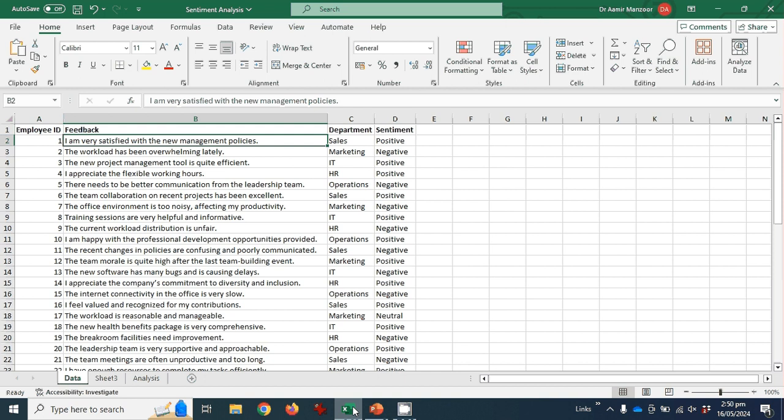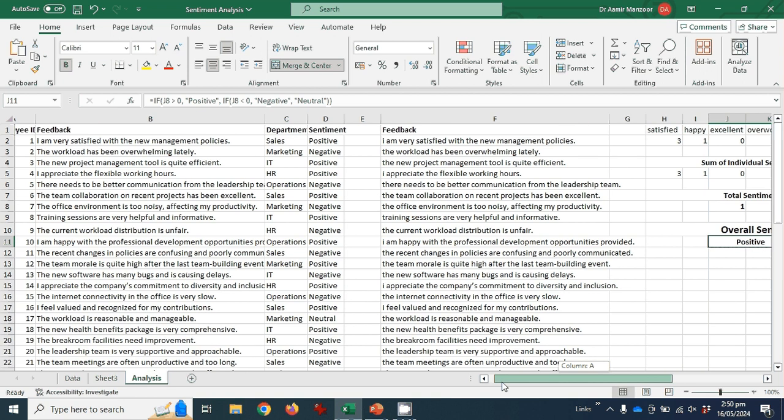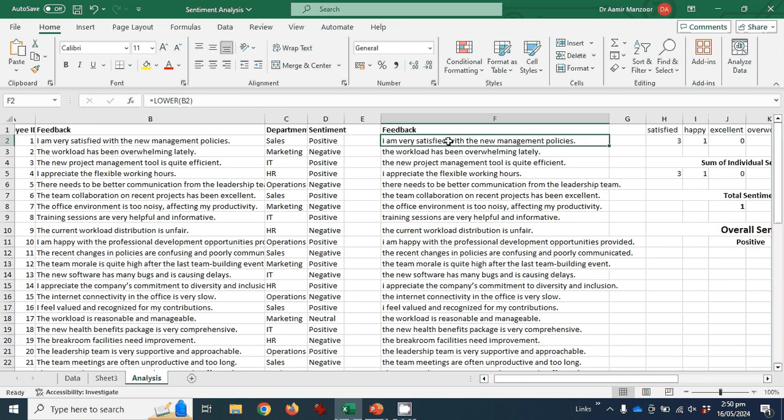So in my Excel sheet, if I go to this tab where I have copied the data from the data sheet so that the original data is saved, you can see that I have created another column, the F column. In this column, if you look at cell F2, I have applied the LOWER formula, and here in F2, LOWER(B2) means that all the text contained in cell B2 will be converted into lower case.